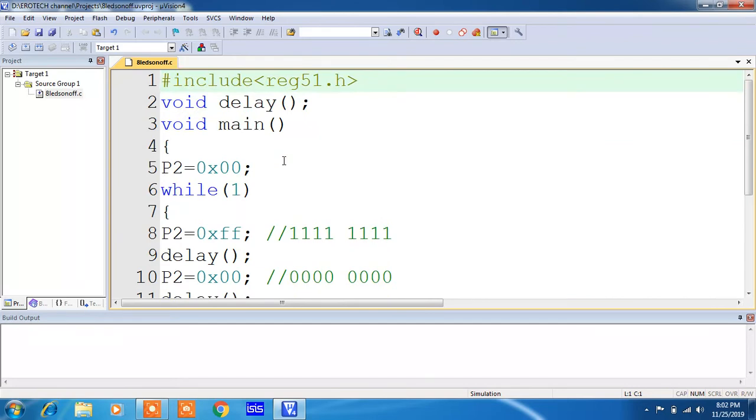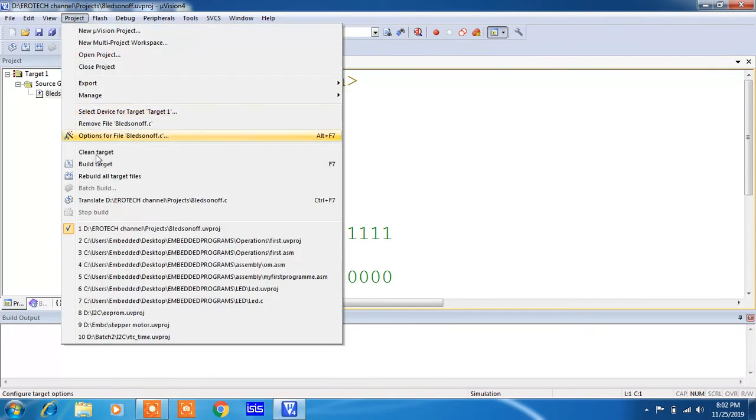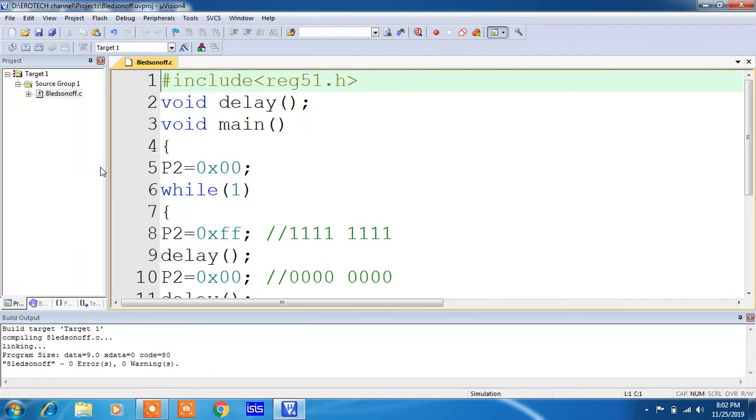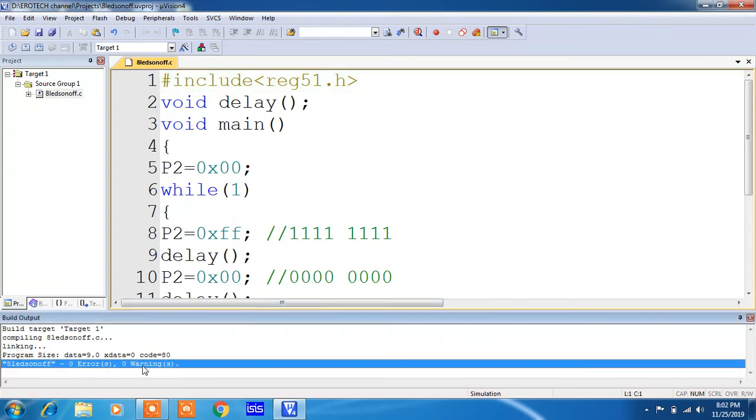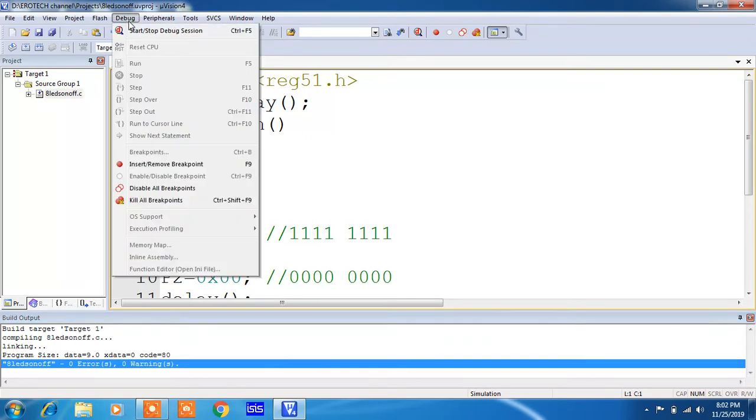Now, to check the errors and warnings of this program, go to the Project tab and choose the option Build Target, or else you can press F7 from your keyboard. So up to now, you don't have any errors and warnings in this program. If you want to check with a debug session, you can proceed by using this Debug tab. The first option you have to choose is Start or Stop Debug Session, or else Control and function key F5 from your keyboard.